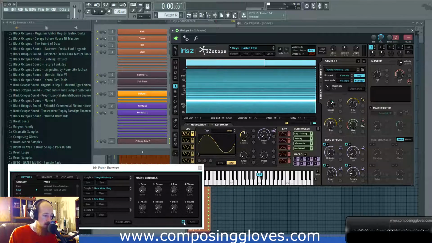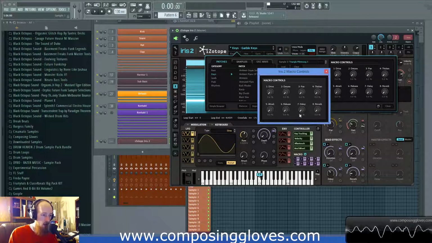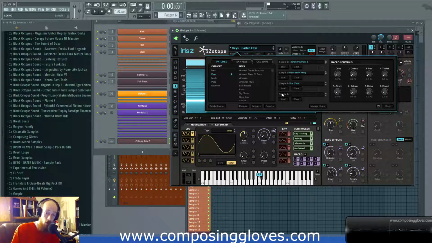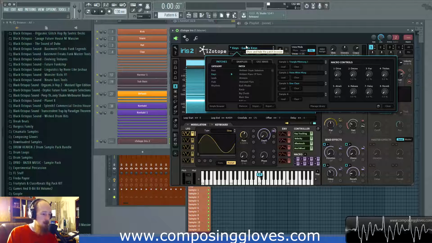If you're looking for that second macro menu, simply click right here and bam, they show up. So you're able to do this and mess with them there in the patch, because you might be going, how do I get to these without it being in the patch menu? So that is how you would do that.